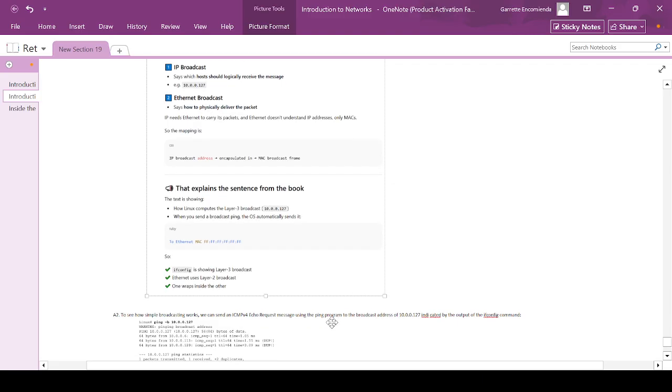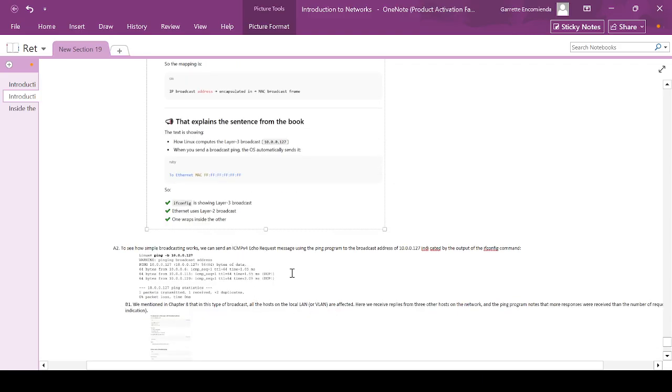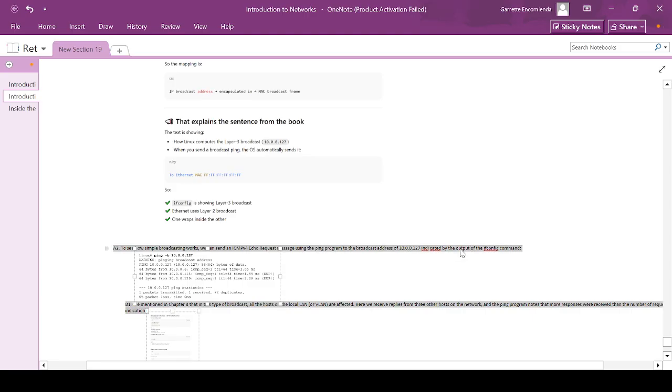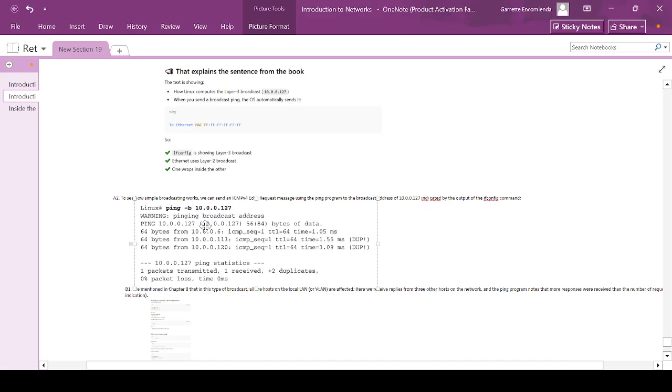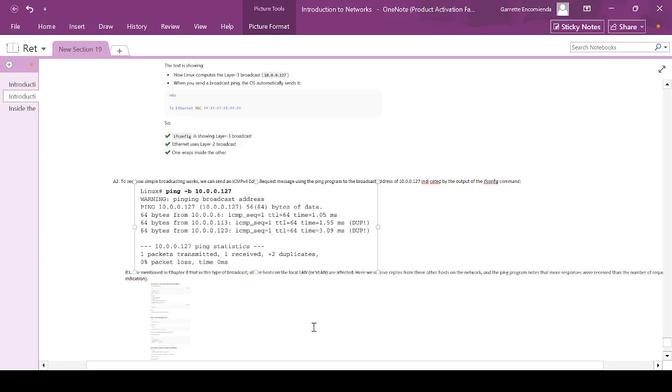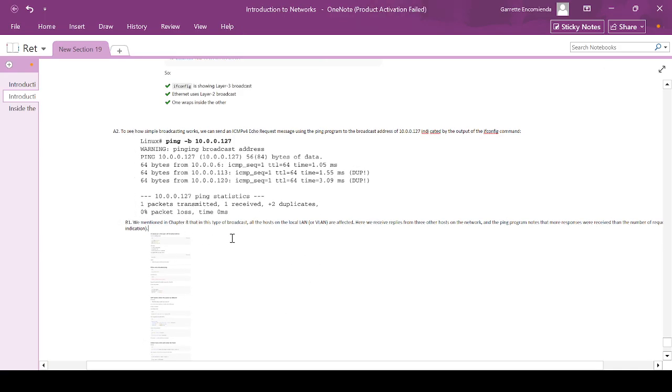To see how simple broadcasting works, we can send an ICMPv4 echo request message using the ping program to the broadcast address 10.0.0.127 indicated by the output of the ifconfig command. So here's a Linux ping -b 10.0.0.127. We mentioned in chapter 8 that in this type of broadcast, all the hosts on the local LAN or VLAN are affected.